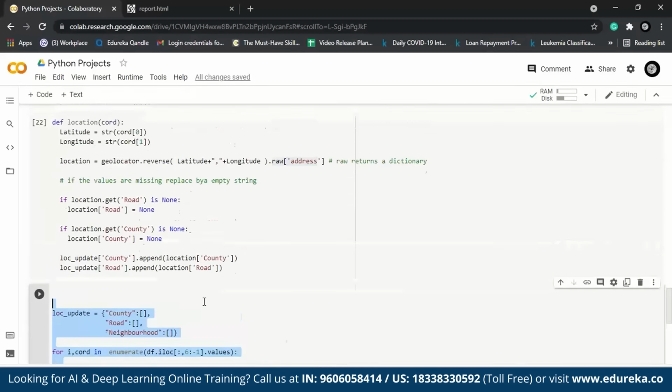So LOC updates. As you can see, it has various parameters, right? This is basically a dictionary. If I just see here dot keys, you'll get three parts: county, road, and neighborhood, similar to what we did over here. Although we will be dropping neighborhood as it's of no use, we're just considering county and the road. And if I just put county here, you'll see we get all the values related to the county. Fine.